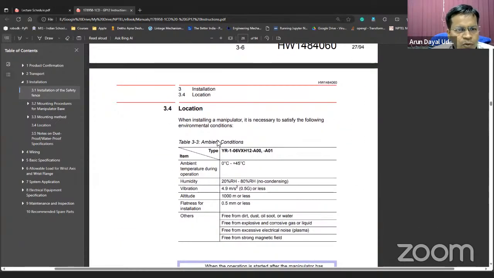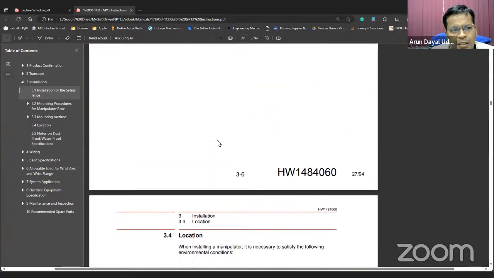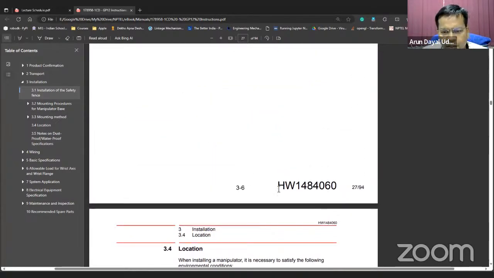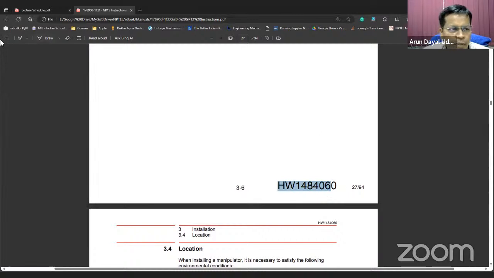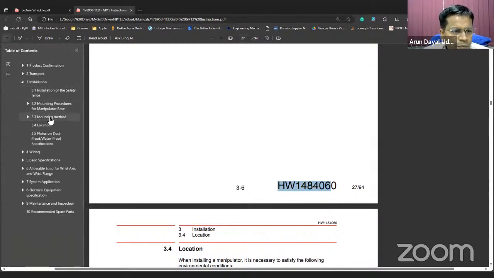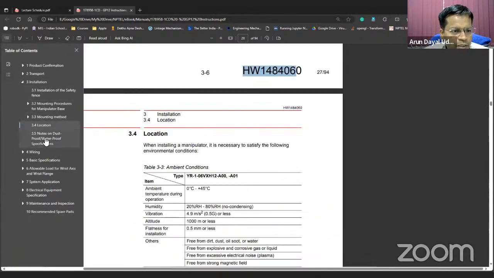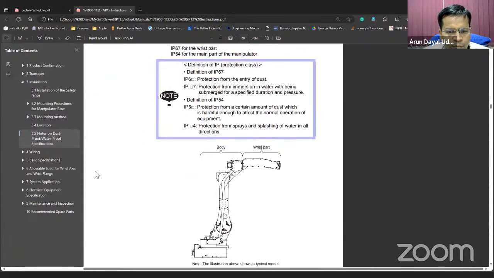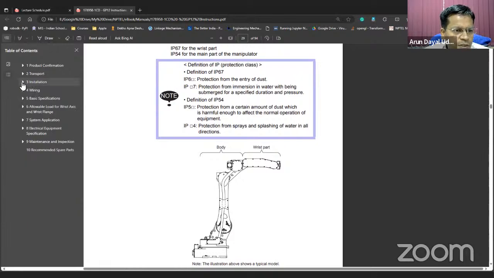So again, you can download the Yaskawa GP12 or any other robot manual directly from their website, right? So you see mounting method, location, dust proof, waterproof, those precautions and all is already given. So this is all about installation. Not just this, once you download any manual, you will get not just the things that are covered in the course, many other things also you will come to know.